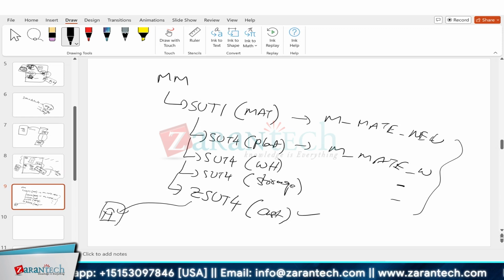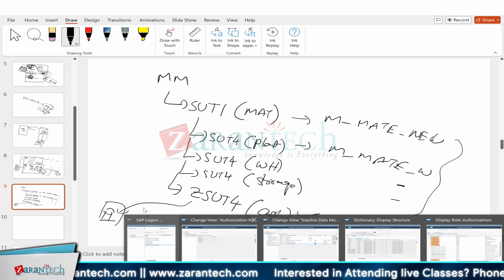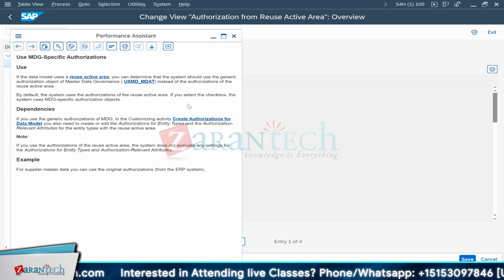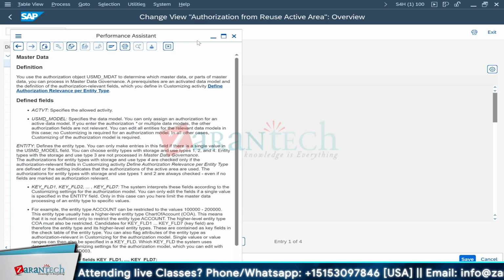Now, how do you control this? There is no authorization object available for it. In this case, SAP already provided one generic authorization object, USMD_MDAT. Let me check quickly. If you press F1, yes, USMD_MDAT is the authorization object. So SAP provided this particular authorization object.